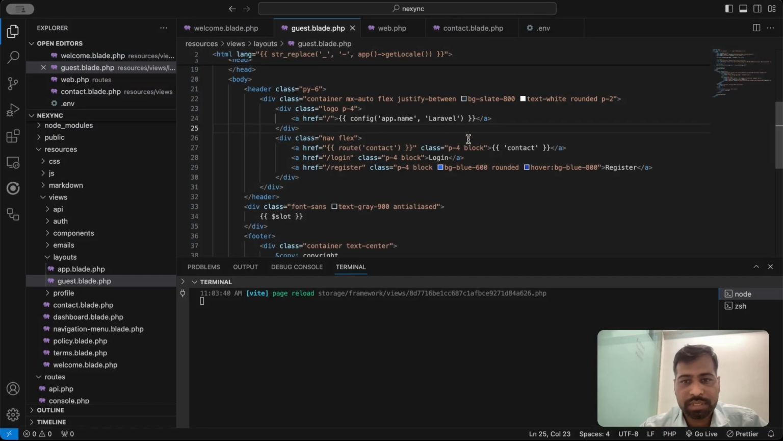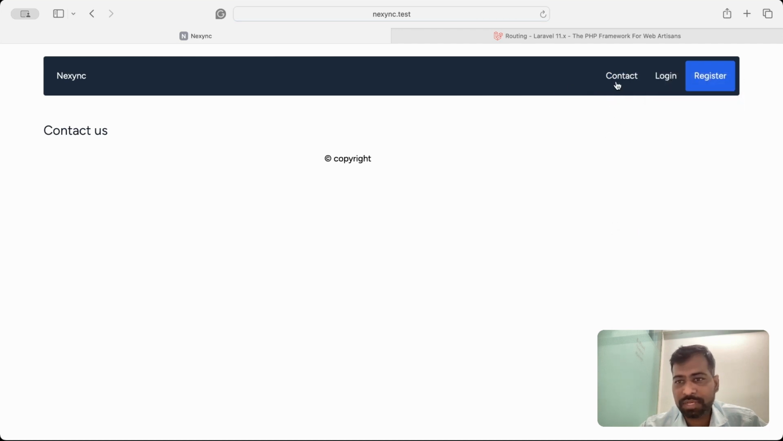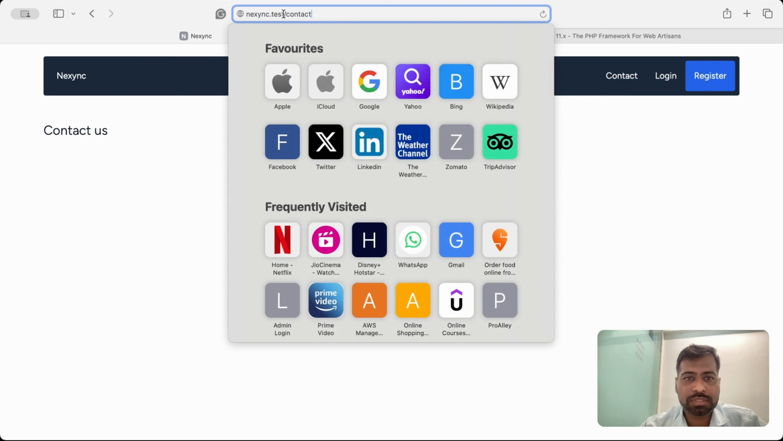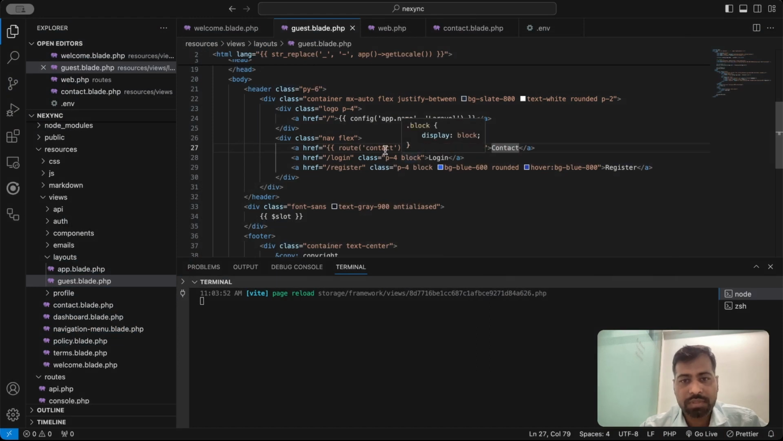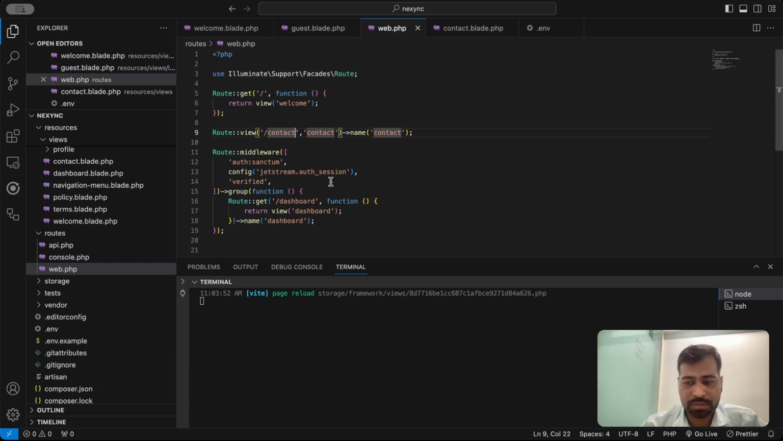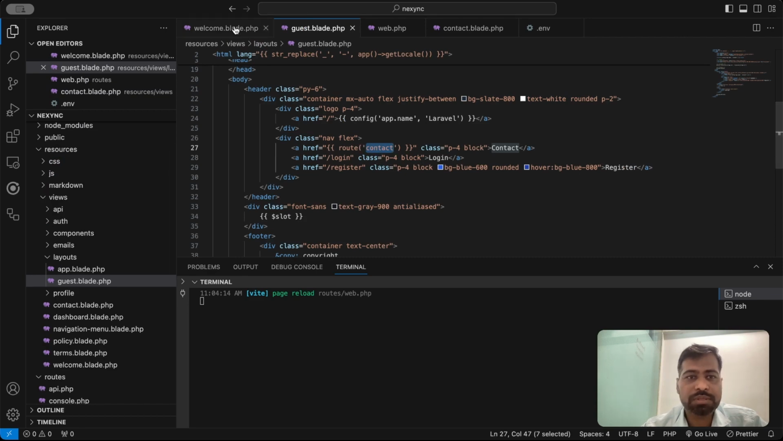So here I can see I had used this contact string directly, so we don't need it, but we can use it. So it's contact, and then this route contact. If you inspect this element, you can see if I click this, I'm going to the slash contact page, contact us. If suppose we have given this name, and we make changes to our URL, contact us, after some time or some days, we don't need to change this particular route name because the name is the same.